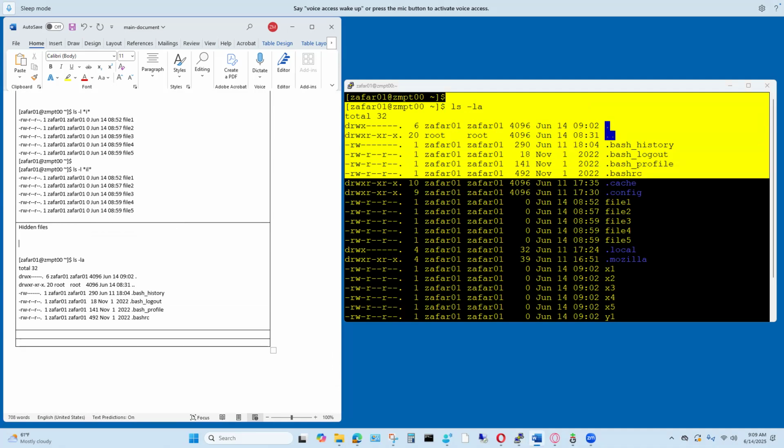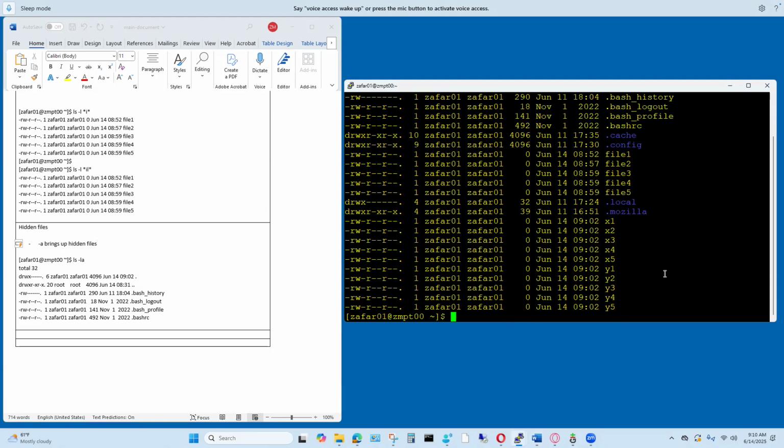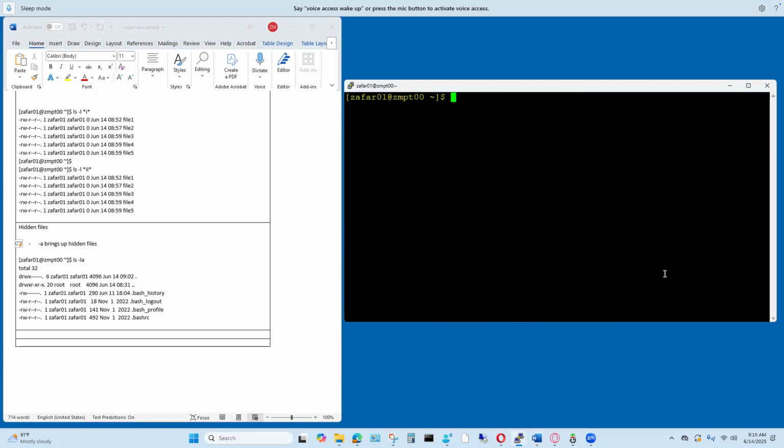Okay, so -a means all files. That means it's bringing up all the files even though they are hidden. The -a flag brings up hidden files. So I could clear the screen here.